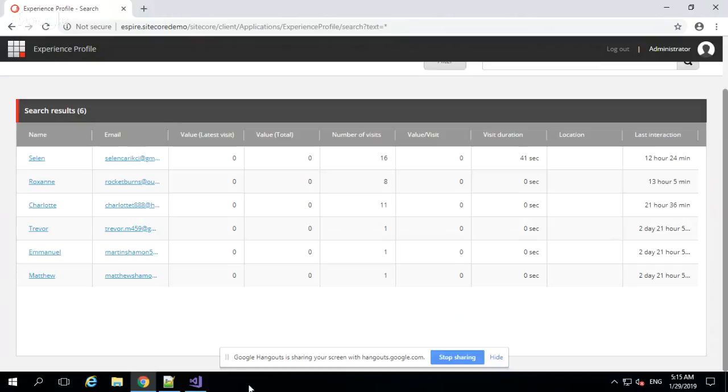Vikas, if you could please share your screen for a moment. My screen is shared now. So, Gaurav, can you switch? Hi, Vikas, the control is back with you.